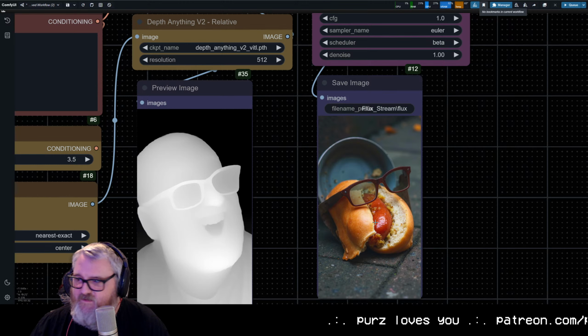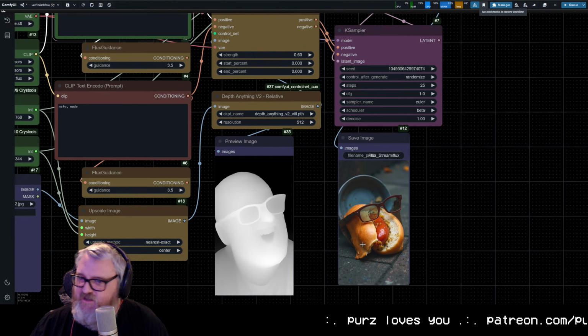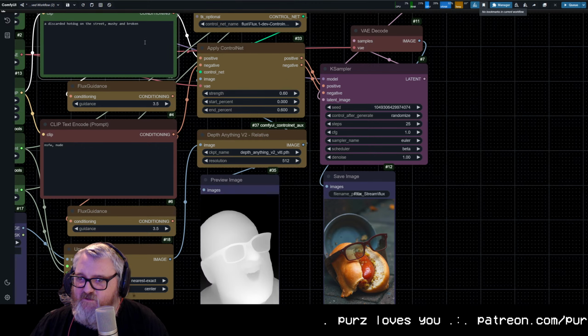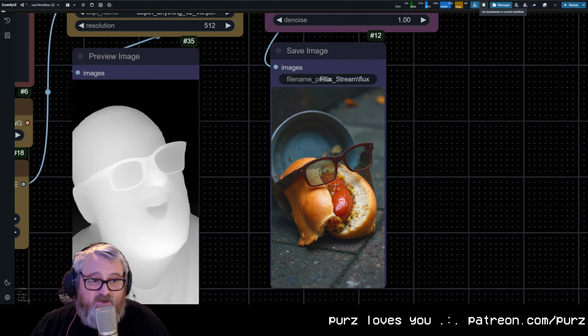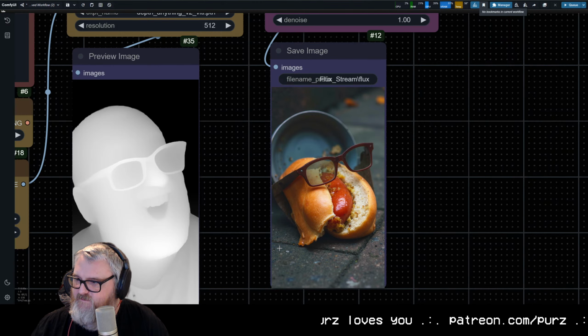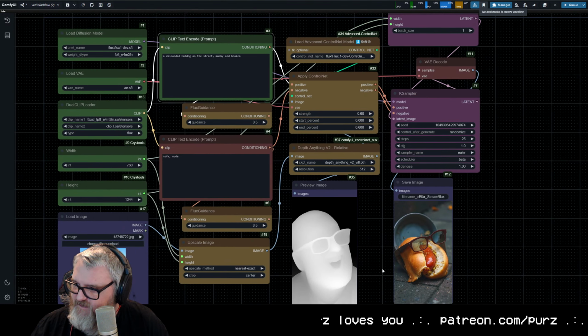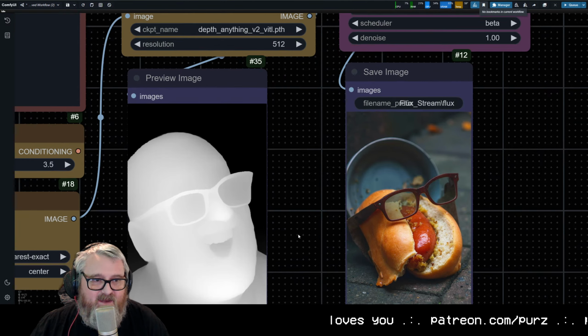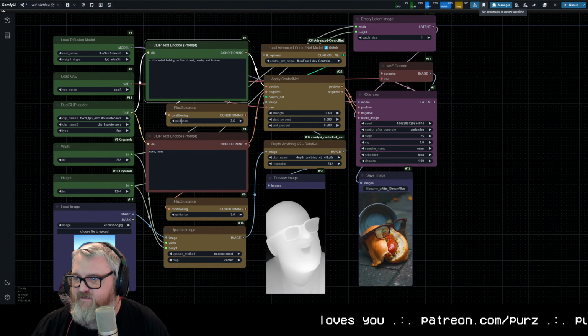Perfect. It's a discarded hot dog on the street. It's mushy. It's all the things I asked for. And it's got my glasses on. Perfect. I don't know why it was served in a tin can, but, you know, whatever.